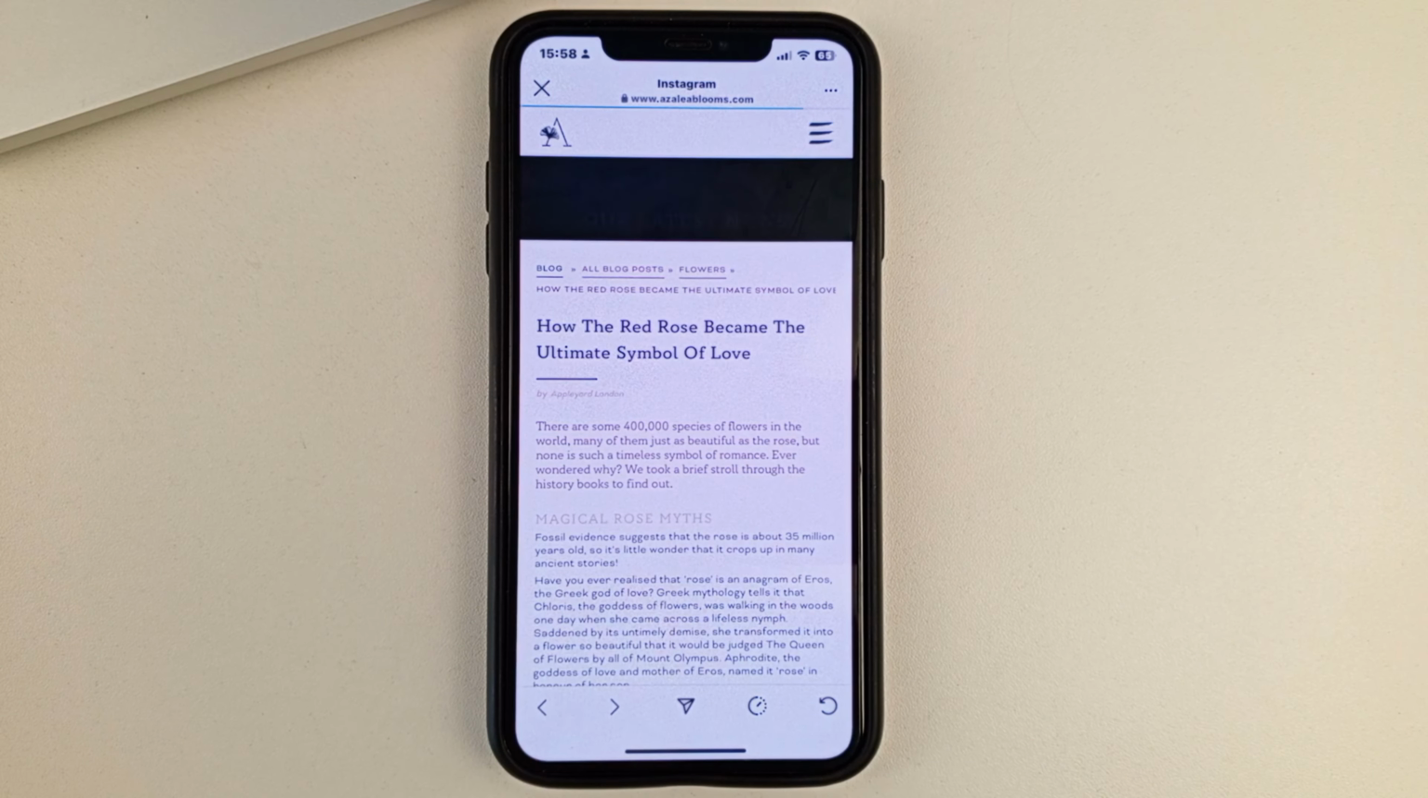So this is the way you can very quickly and easily add a link to your Instagram stories.